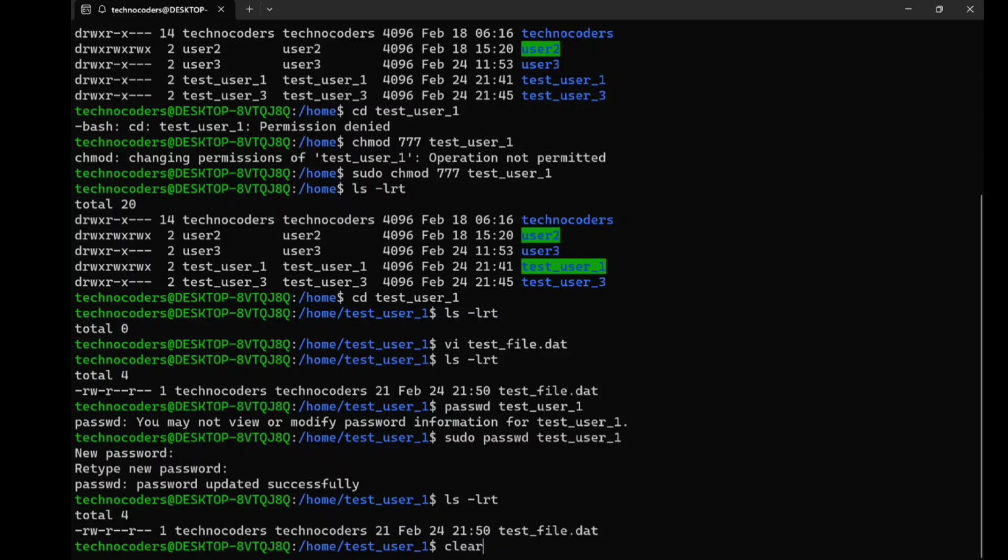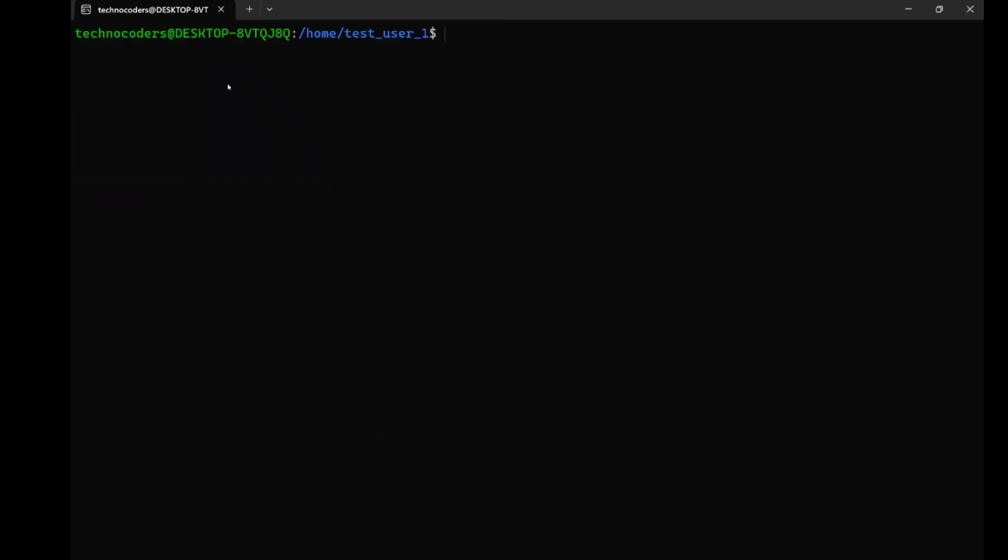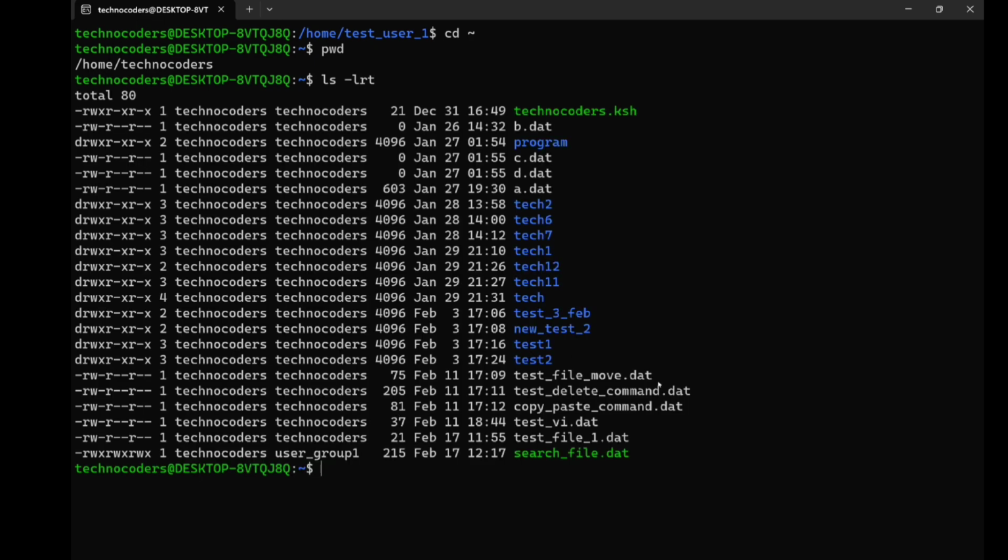The clear command is just to clear and go to line number 1. Now again I am going to the home directory. So cd tilde is the shortcut. Now pwd, present working directory: home technocoder. I am in my home directory. Now let's list the files. You can see I have so many files here.